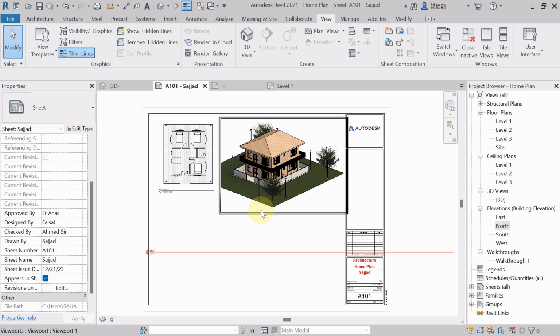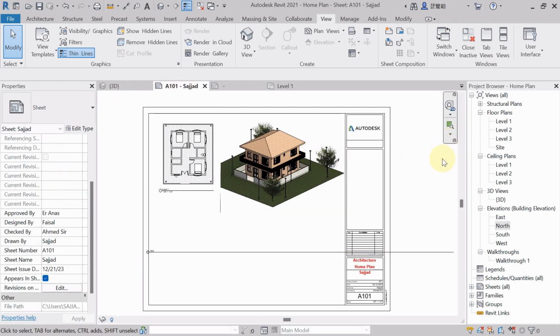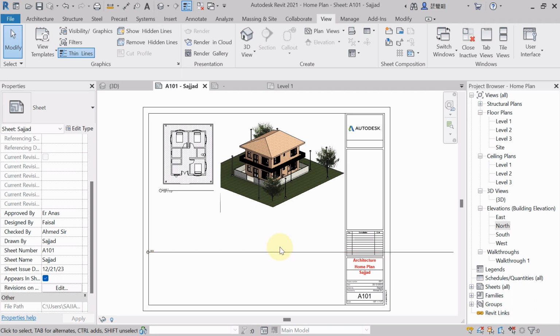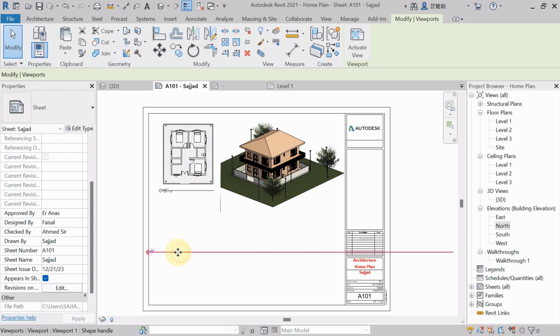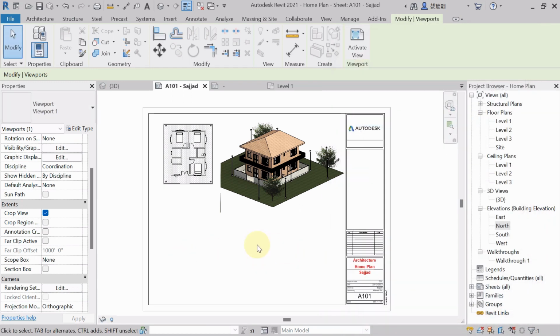I don't want to see the crop region, so in 3D view, from here you have to uncheck the crop region, apply, okay. Now when you come in this sheet, see, the crop region line is here. If you want to hide the line, you can hide it, or otherwise you can delete it. If you want to hide, same thing as I told you, hit on that, edit type. From here, I don't want to view the title, and I don't want to see the extension line also, apply, okay. Now see, the line is not visible.